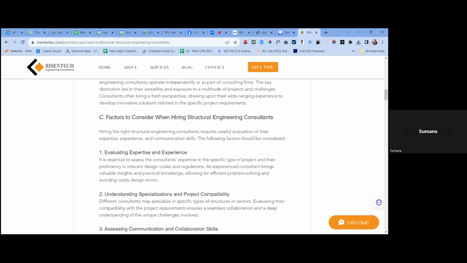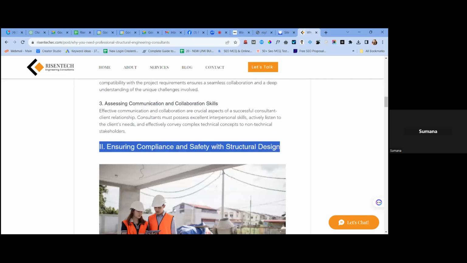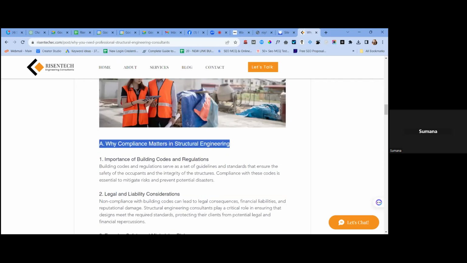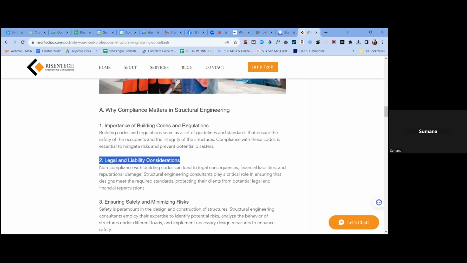Again, we have another heading, number 2. This will be marked as H2 again, and then this will be H3, and then again these will be H4. So that's how heading tags work.